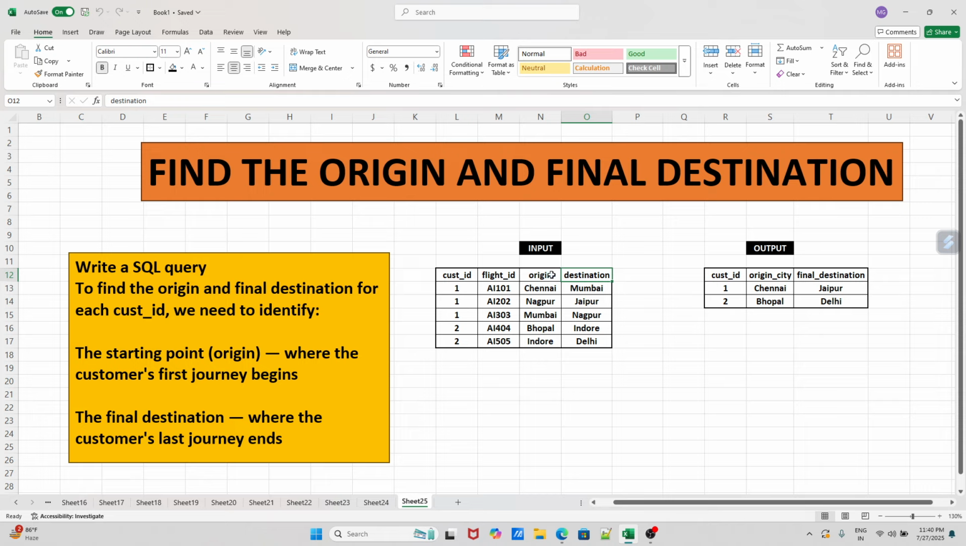What we need to do from this input table is find out the origin city and the final destination. If you consider customer ID 1, he started from Chennai, then he went to Mumbai, then from Mumbai he went to Nagpur, and from Nagpur he went to Jaipur. After Jaipur he has not gone anywhere, so Jaipur is the final destination. For customer ID 1, Jaipur is the final destination and he started from Chennai. That's what we want in output.